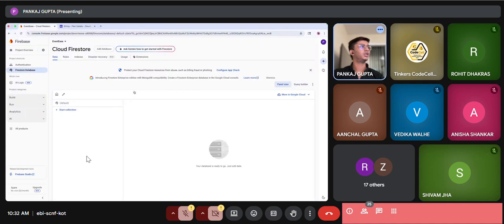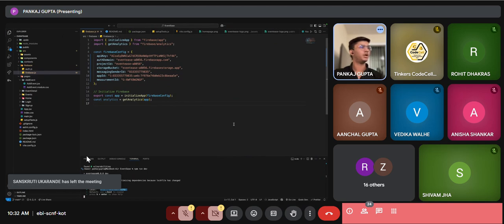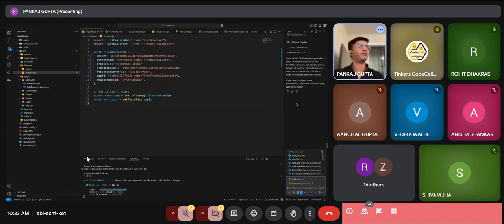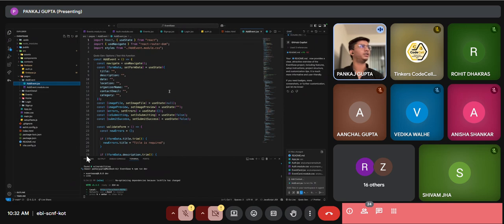So now come to our app and open the GitHub Copilot. Okay, and go to the add event page, and here give a command. So I will be writing.